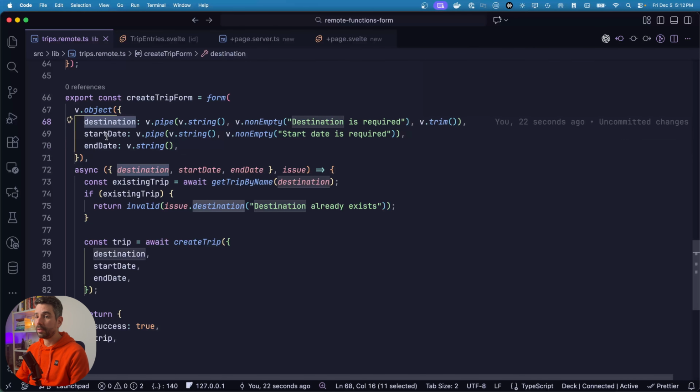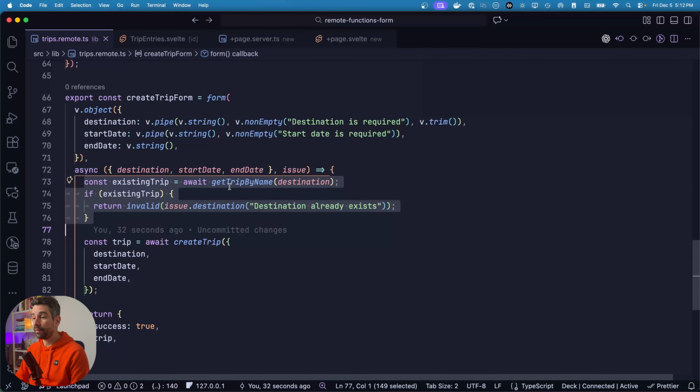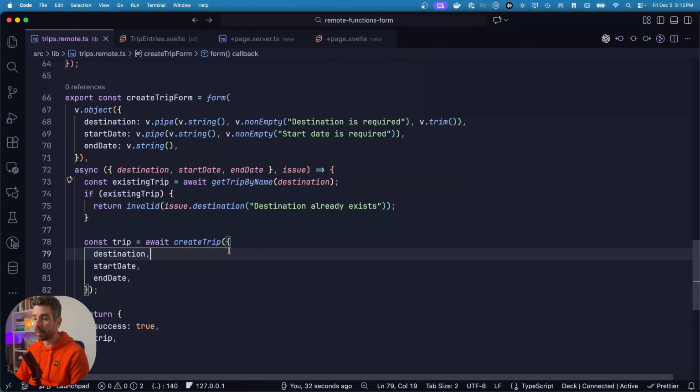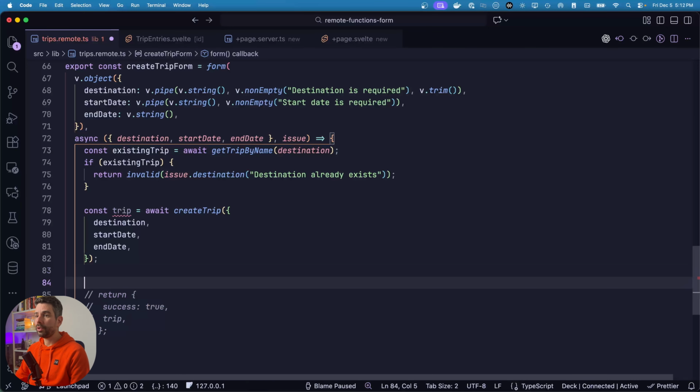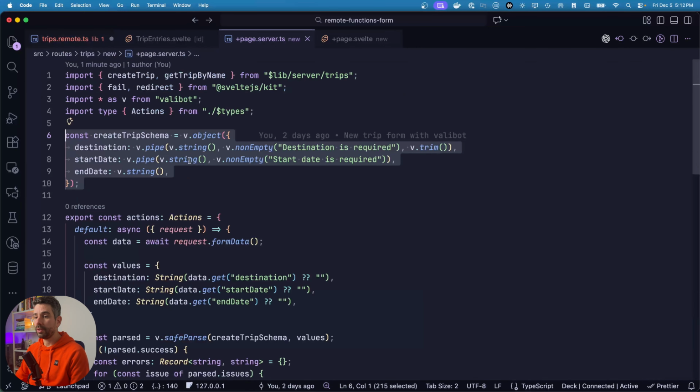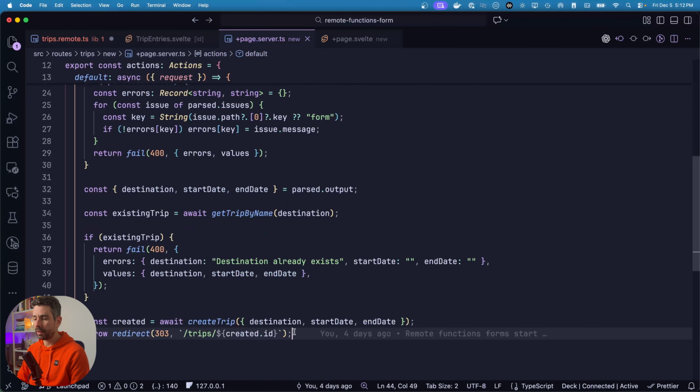A destination, a start date, both are required, and an end date. Now you can see again that I have a validation to see if the trip is duplicated, and I'm going to talk about that in a second. And then I'm creating the trip, and instead of returning the trip, I'm going to keep consistent with this code here, and I'm going to redirect.